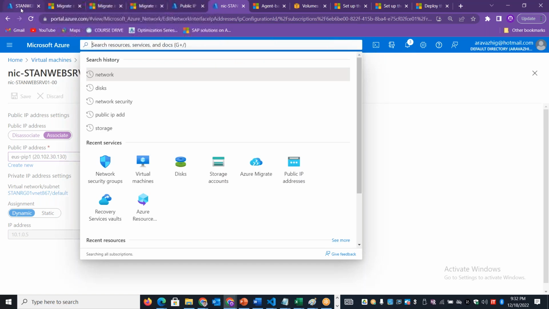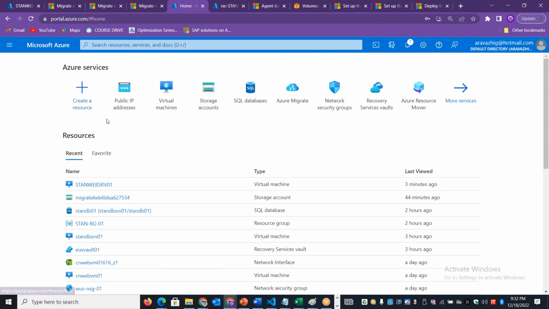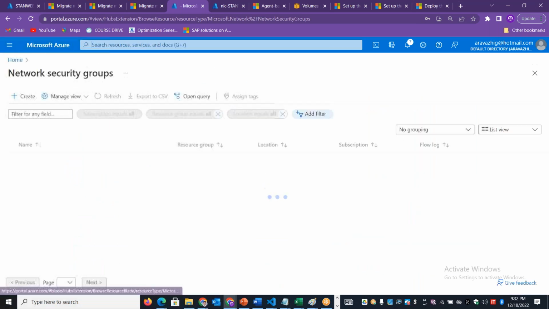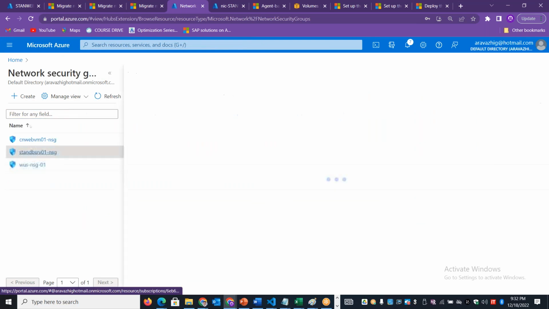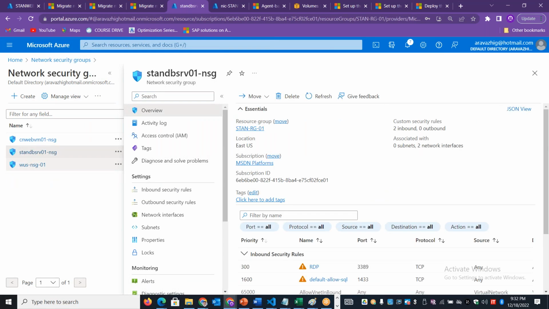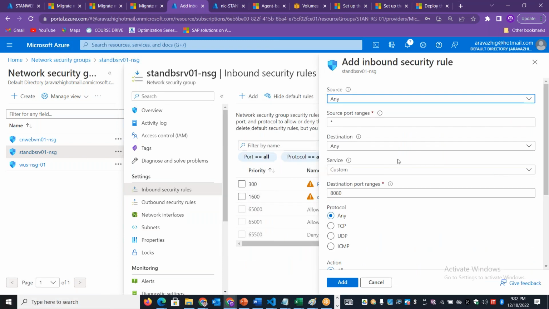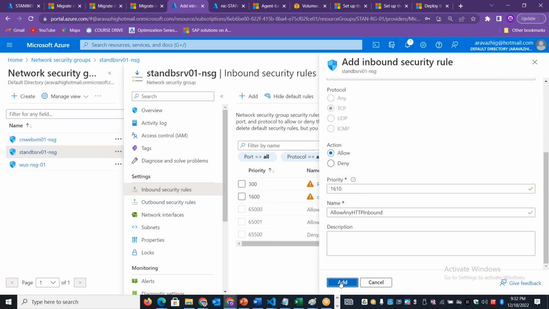Okay, let's do it in one more console here. We have multiple consoles. We can go to network security group. Here it is. No, not that one. Network security group, this database one. Go and allow the inbound security rule to add 80 port. Okay, add it.